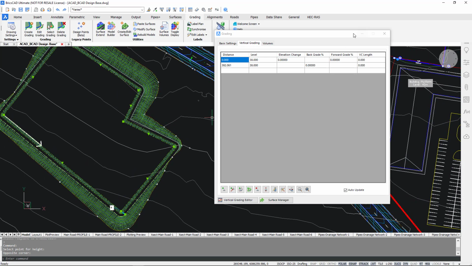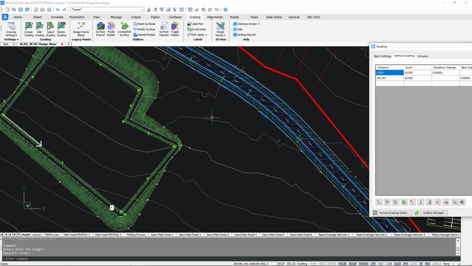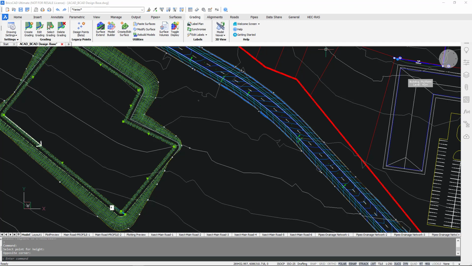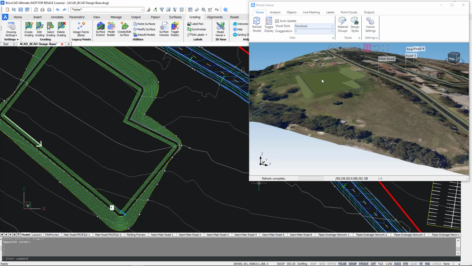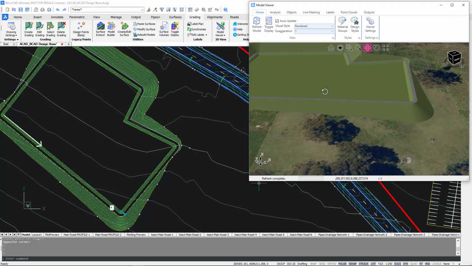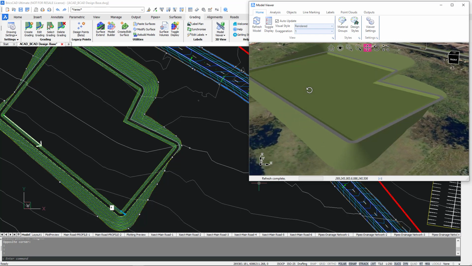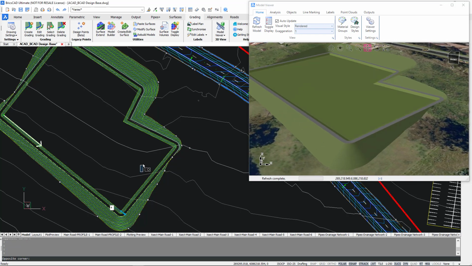We can also look at this object in 3D. So if I just bring up the model viewer, you can bring this up at any time. So this is a view of the design in 3D, so you can get a total appreciation. So this is model viewer. We can see our extra element in here. And this will dynamically update as we change our grading.